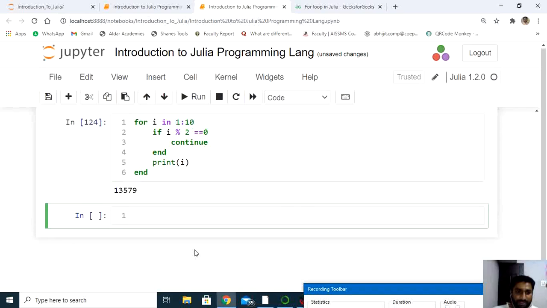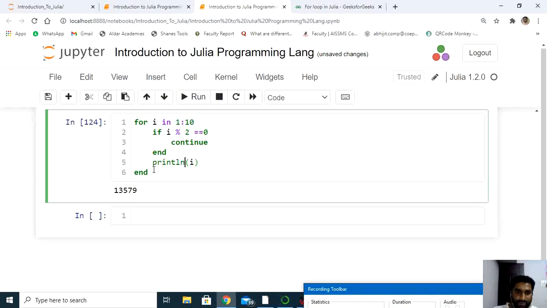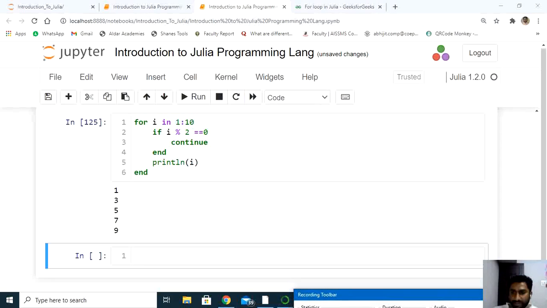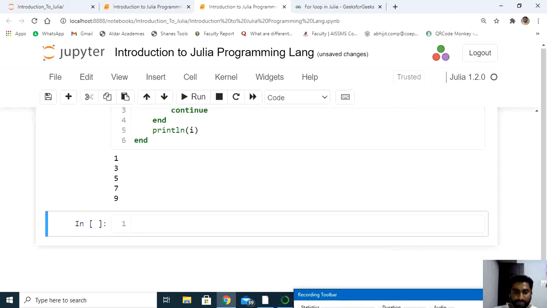It should give me the values 1, 3, 5, 7, 9. That means it has given me the odd values. Let's print this line by line using the println statement. Shift and enter. It gives 1, 3, 5, 7, 9. Pretty straightforward. Continue statements are used in a for loop in this way.